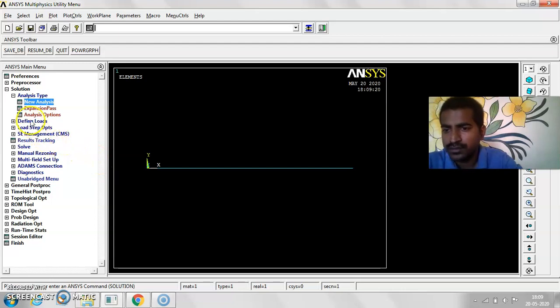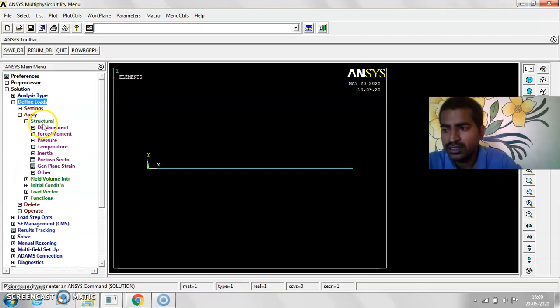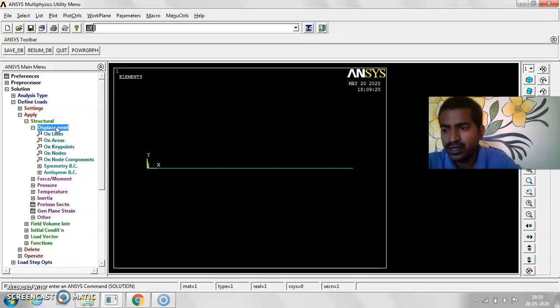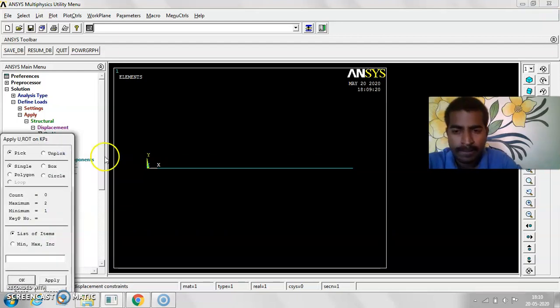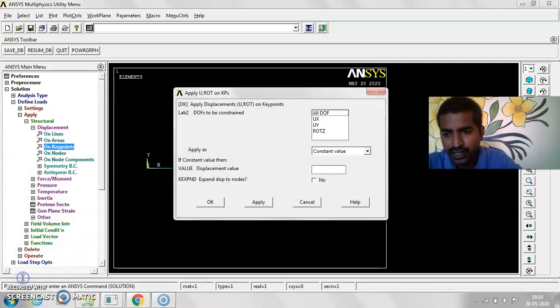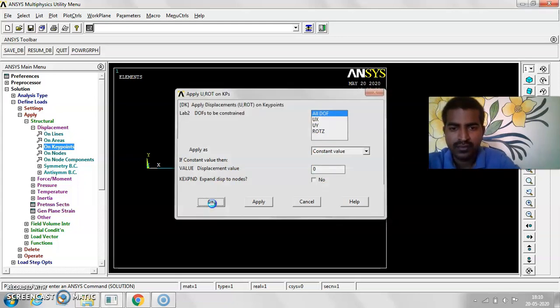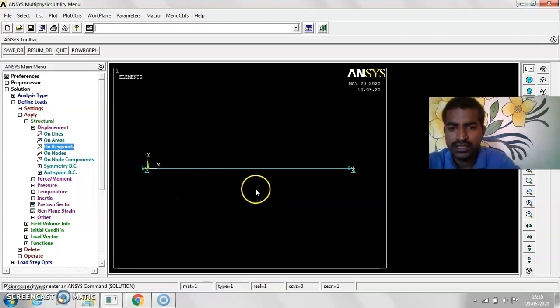Then go for loads. Define loads, structural, displacement. Okay, and here on key points, which are all the points that are fixed? These two key points are fixed. Say OK. Then all the degrees of freedom are restricted because it is completely fixed, and the displacement value is 0. Now you can see both the key points are fixed.